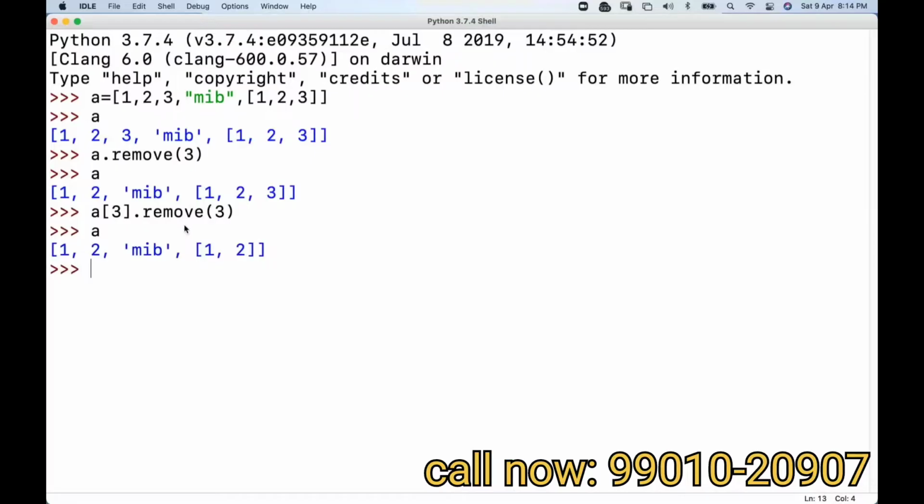Now what I'm going to do is a dot remove 100. I'll ask it: do you have 100 in my list? Yes or no? You don't have 100 in my list. So what will happen? It will try to remove 100.